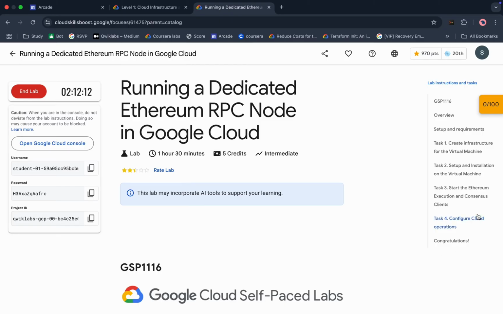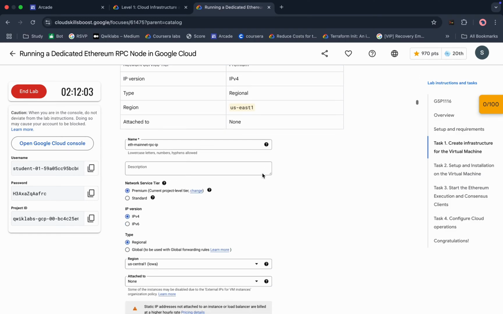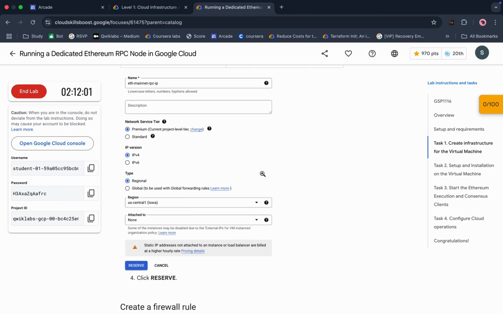So basically, when you try to complete task number one, where we have to create a virtual machine, if you try to complete this task using the command line or the console as per the lab instructions, you will get the same error each and every time. I tried many times and faced the same issue every time. So let me show you that also.